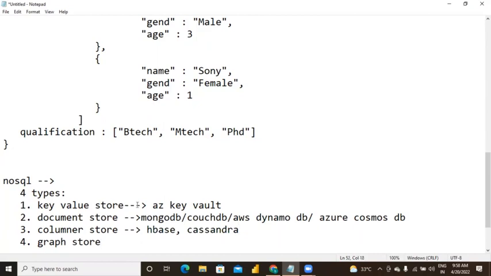And graph store, like Facebook connections. One user is a friend to another user. Directly or indirectly, between the records, the connection is there. That connection is called a graph. For these graphs, the popular database is Neo4j, and also Greenplum. In this way, different databases are there.